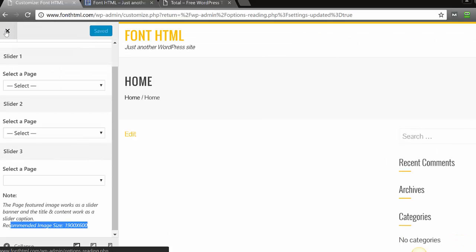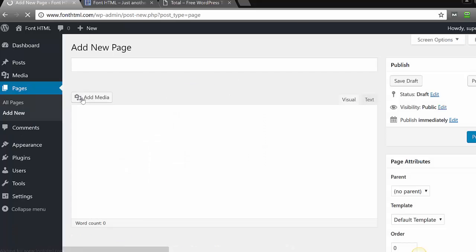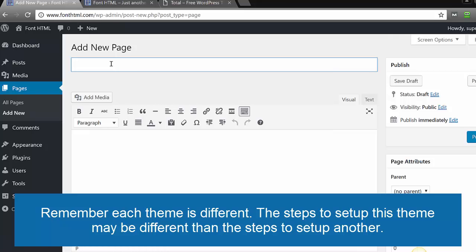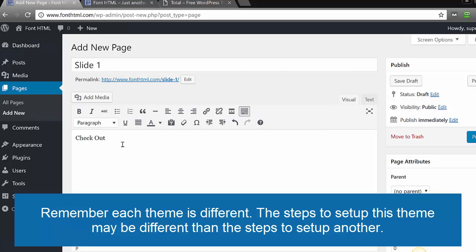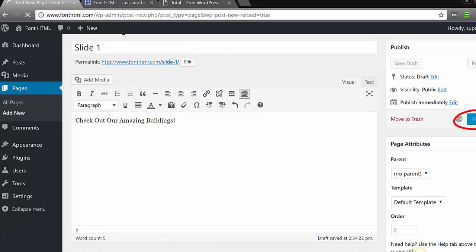So we're going to go back and we're going to go ahead and create a new page. So we're at pages and add new. And let's just call this page slide 1 for now. And something like check out our amazing buildings. And we're just gonna hit publish.